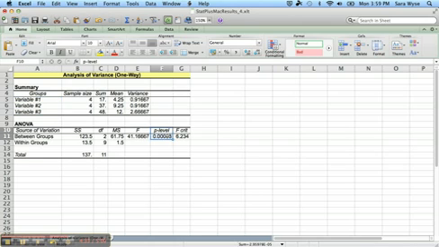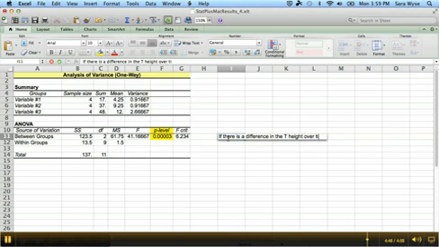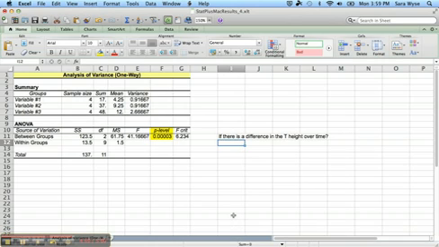But again, I'm going to go down here, I'm going to look at this p-value, and this tells me if there is a difference in the treatment height over time. And again, I'll let you interpret that. But that's how you run a one-factor ANOVA using the StatPlus add-on to Excel.